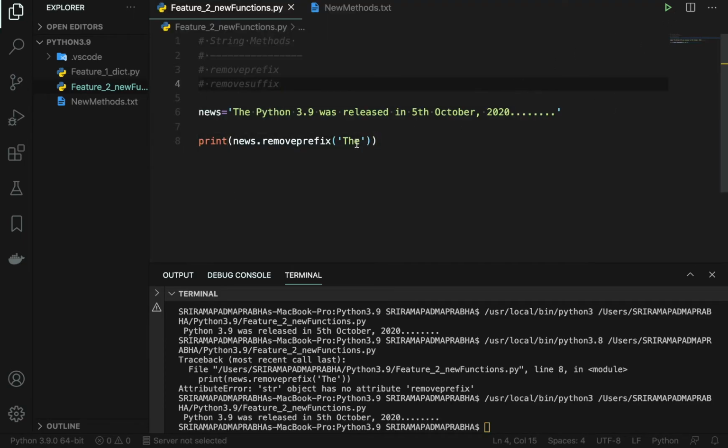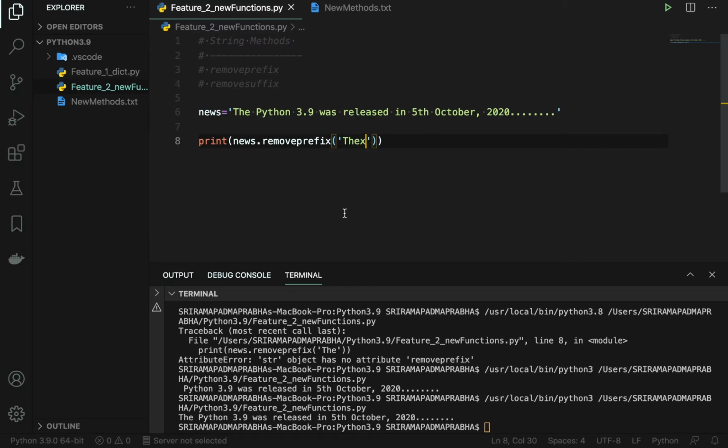Fine. What if I give something wrong or incorrect, for example, "x"? If I execute this code, since no such substring is found in the given string, we get back the normal string. So this is the output. It is not going to throw any error, but it will return the same original string. Okay, so that is about the prefix.